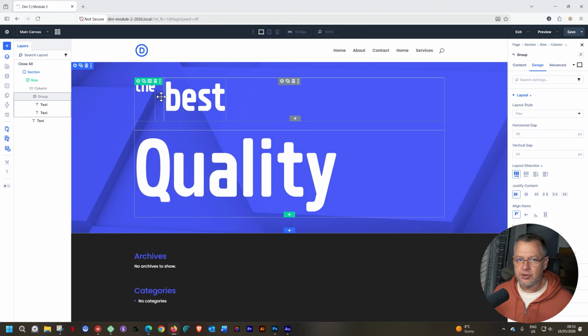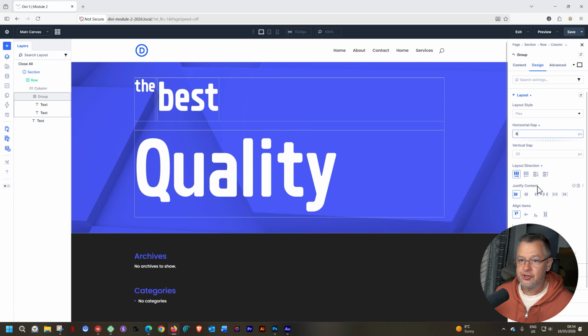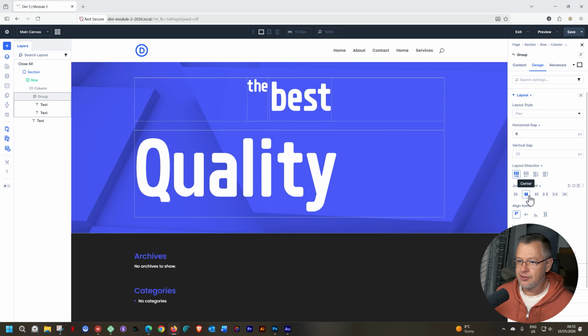We don't work with margins, we work with gaps. Under layout, you will see we have a horizontal gap and a vertical gap. Currently, my modules are not stacked. They're not vertical, so this is irrelevant. So we look at the horizontal gap. And what I'll do is I'll select it, make it 6, enter, and look, that space between the "the" and the "best" becomes very small. With the group selected, remaining here, I'll go to Justify Content and select Center. And now the "the" and the "best" is in the center.